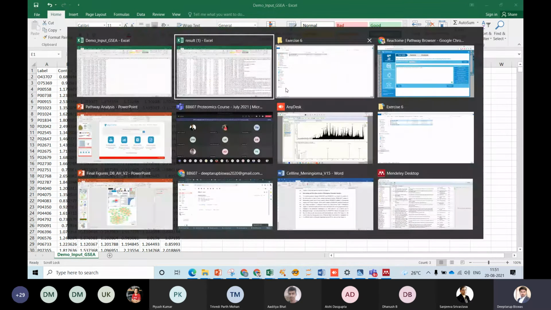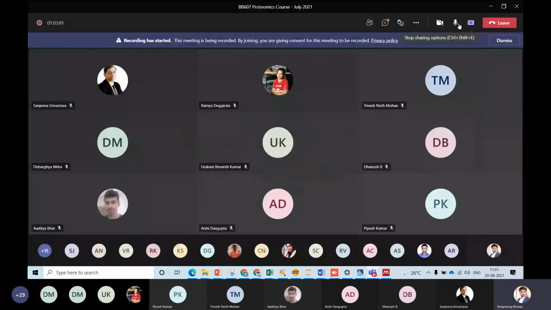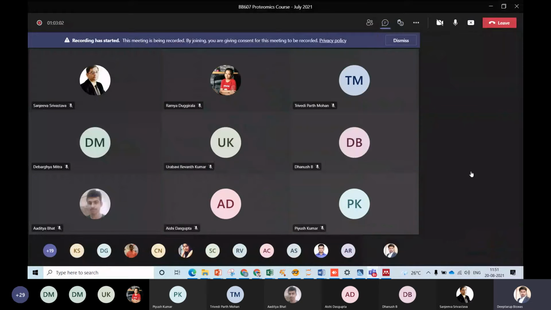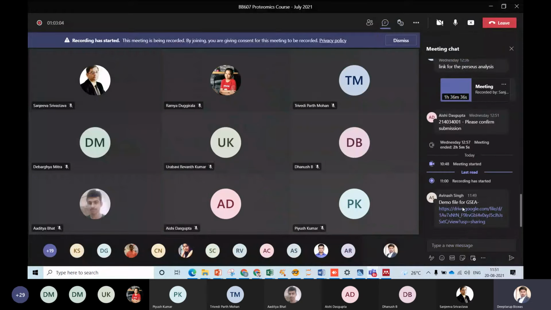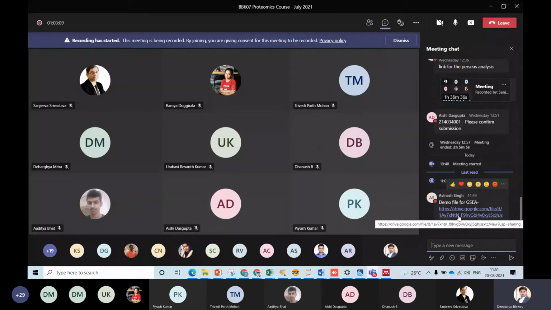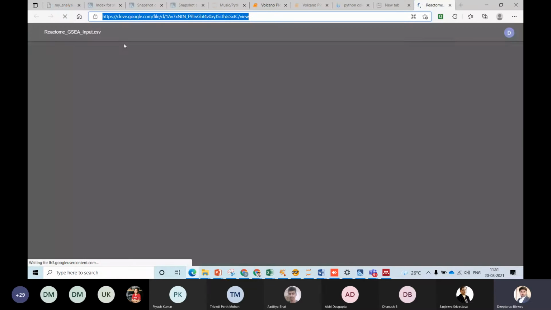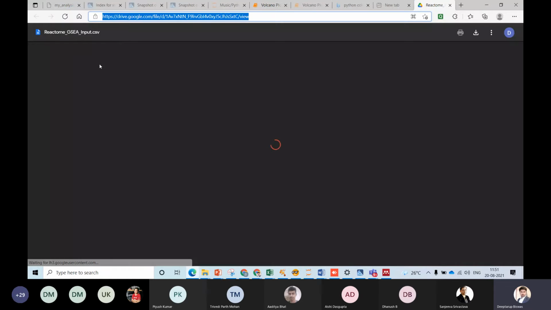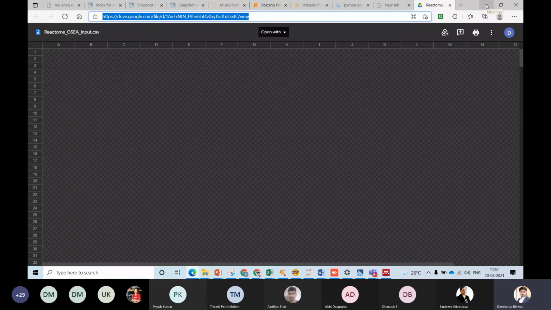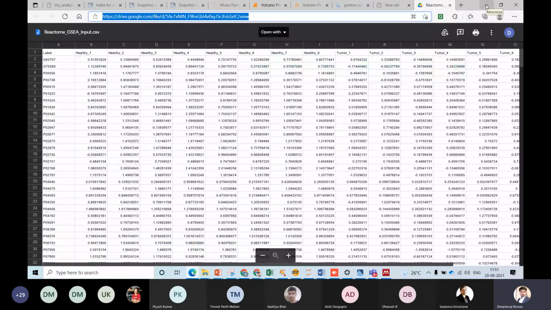If you see the chat box, you will find that Avinash has shared one of the datasets, the file for GSA. This is the same dataset that you will be using for your quiz today, that is the Reactome GSA input file. We have shared the dataset beforehand so that you are comfortable with it.